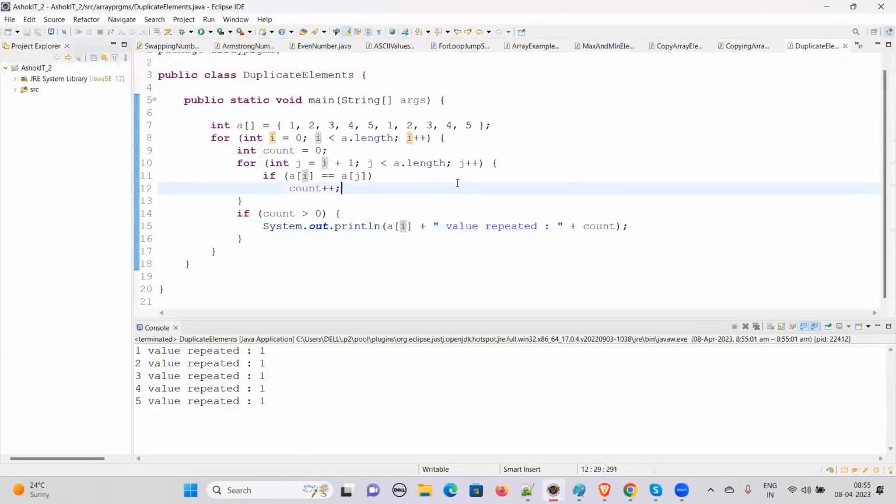We got this output, right? So are you clear with this? Can you please explain once again that count that you have taken?